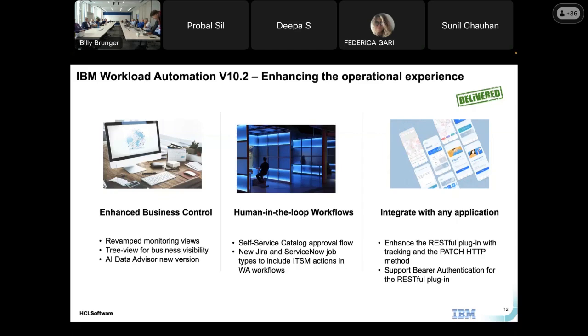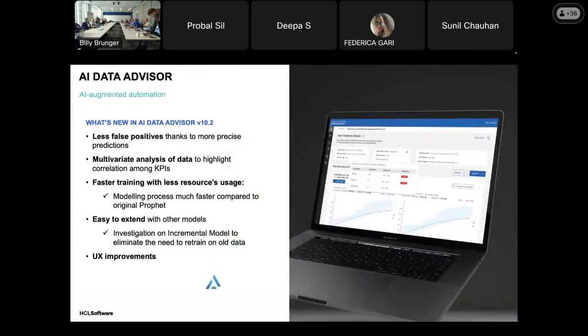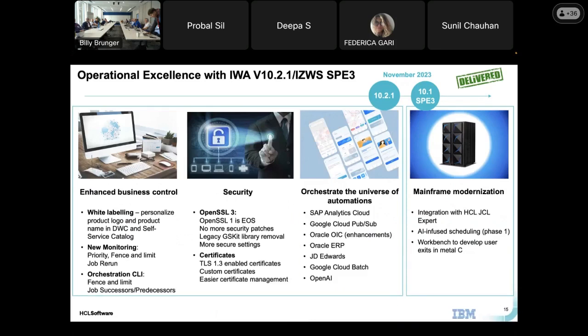I already mentioned the RESTful plugin. We are investing a lot in this because many customers want to use it to integrate with any applications, rather than using other ways to orchestrate it. AI Data Advisory, has any of you started using it, this component delivered with 10.1? I don't think so. So let's click this one.